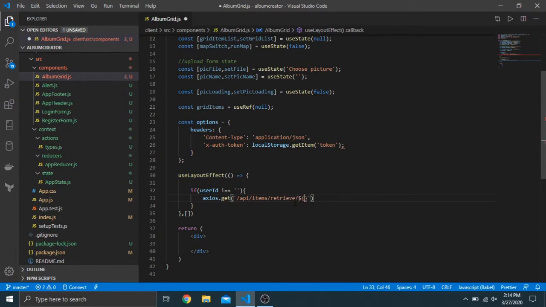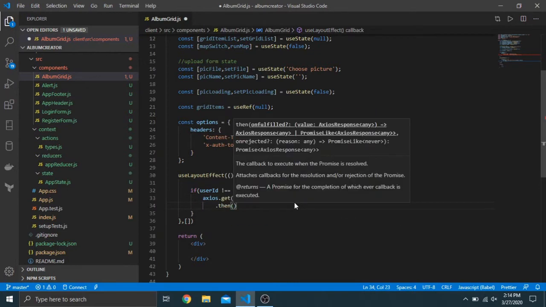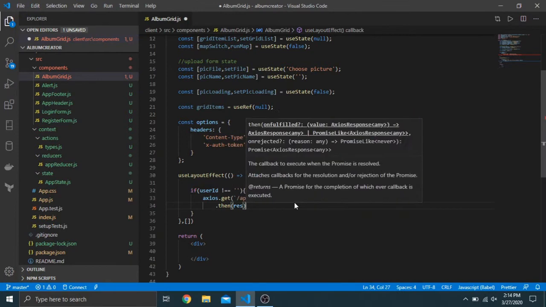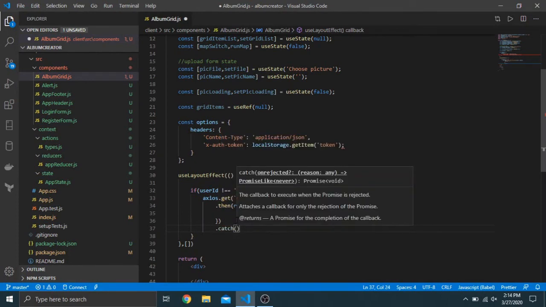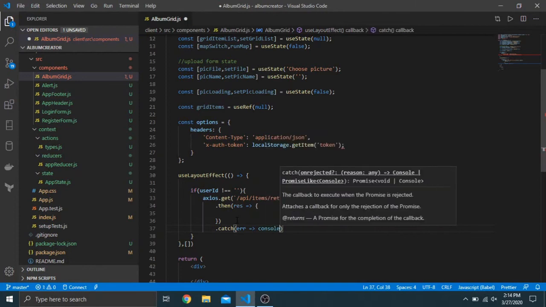Then I want to do user ID. And then I want to pass in the headers. And then I want to do, axios basically returns a promise, so use that then. And for the response, let me just create my cache as well. So if we get an error, we want to log it.